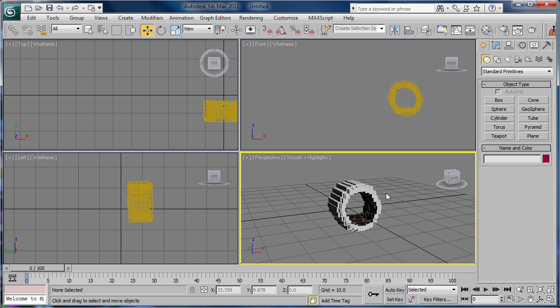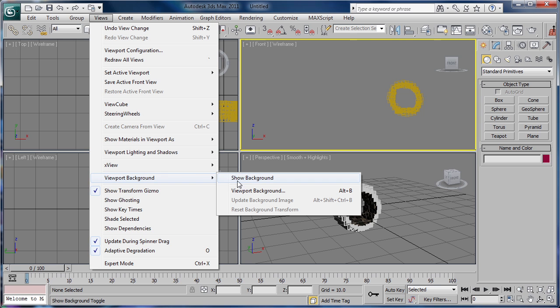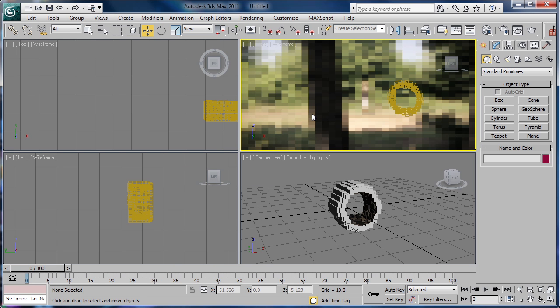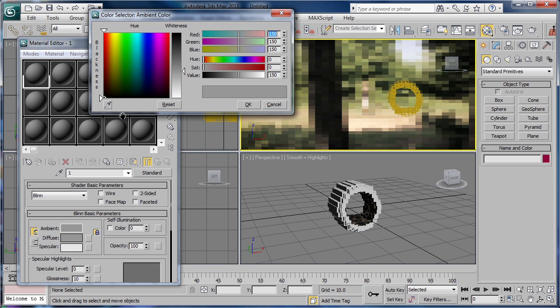So the first step is going to be to collect some materials. So we're going to go to View, Viewport Background, and Show Background. So I've already browsed for an image and this is just a snapshot with a mosaic tile. And with this I'll be able to go into the material editor and get some materials from this. So I'll pick 3 materials to show you how I created the model.